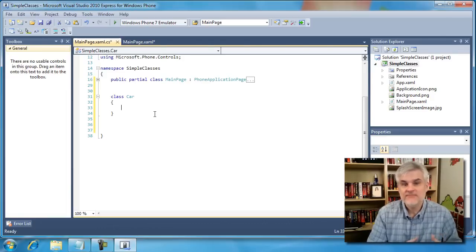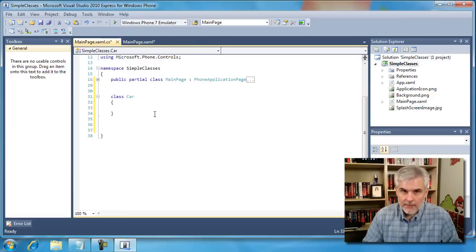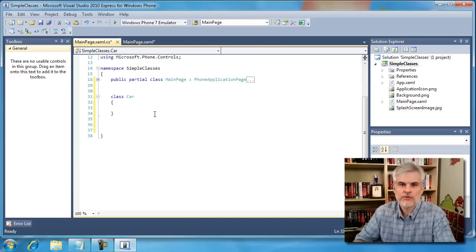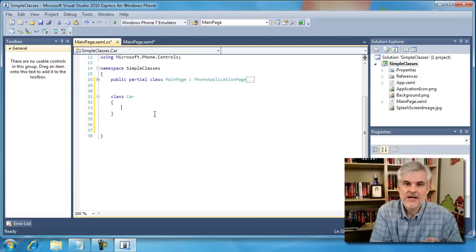A class can have many different parts, but we're going to keep our car class simple for now. In this lesson, we're going to be creating some properties of a car, some attributes of the car. For example, we'll create a make and a model, a year and a color, and that'll help us differentiate one instance of a car class from another instance of a car class. We'll also create a couple of methods as well, like an accelerate method and a decelerate method.